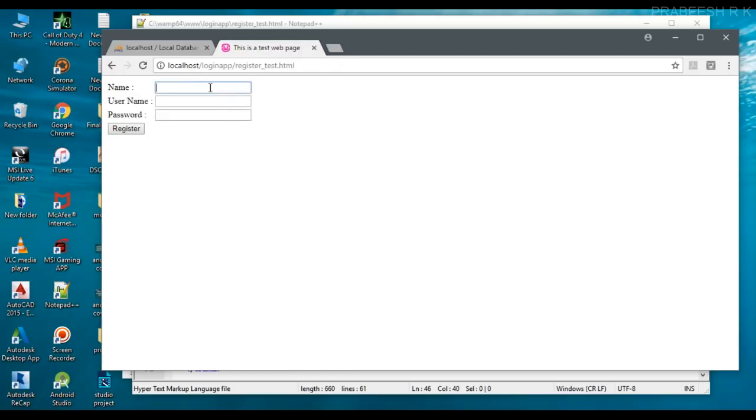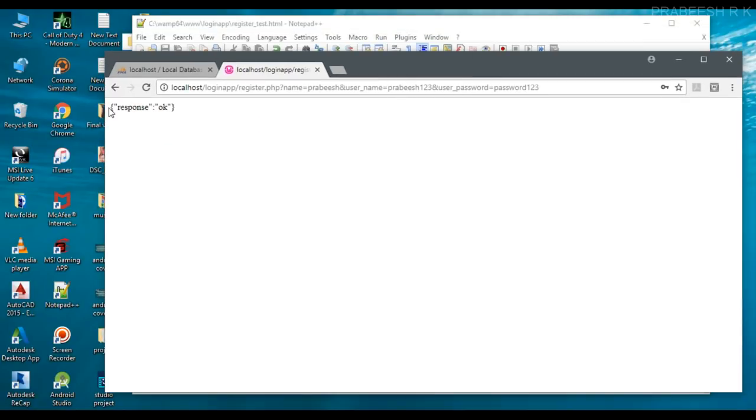Okay, so here I'm going to provide a simple user information. Here the name is Prabish. Now specify the username. Here the username is Prabish123. Specify the password. I specify password as password123 and click register. And this is the response from server. This is a simple JSON object with only one property, response, and the value for the response is OK. That means the user registration success.